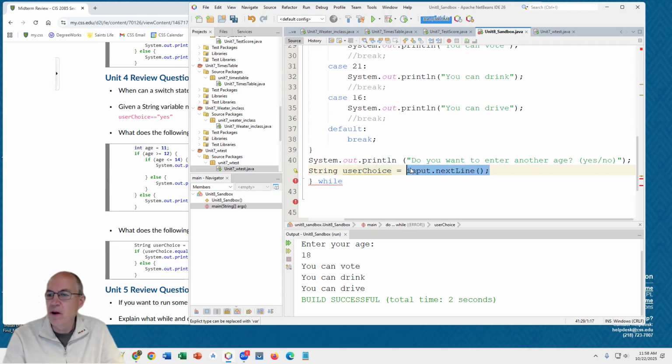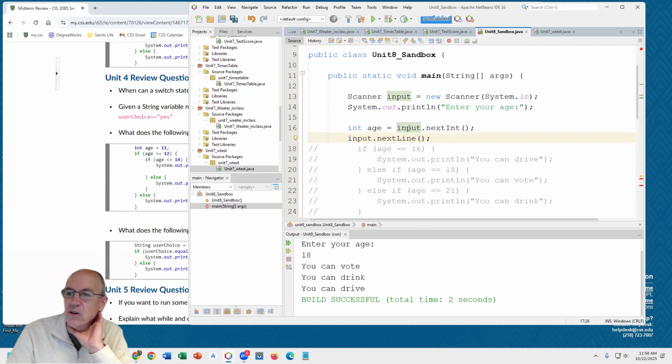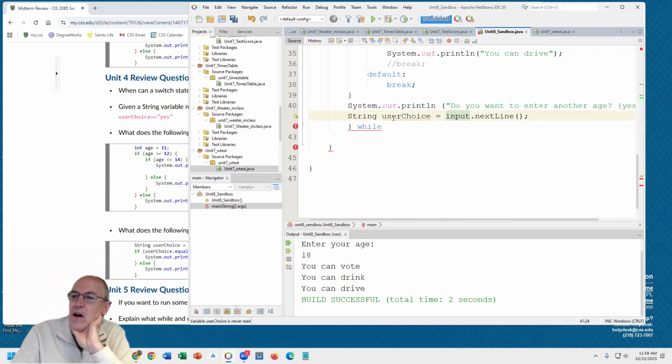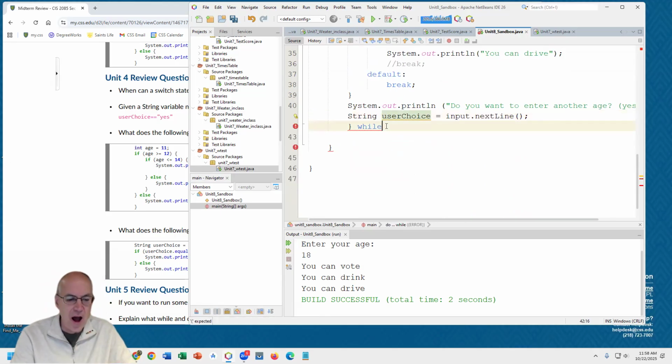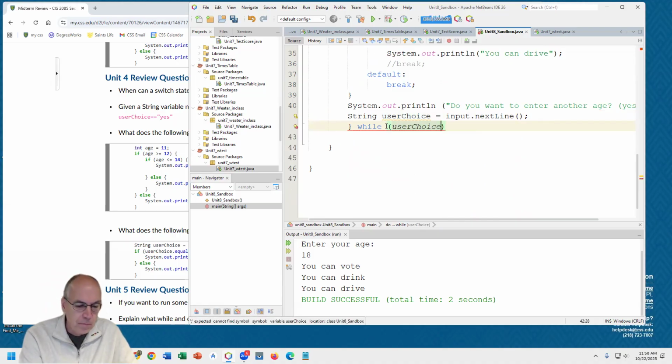I have to watch, we run into this problem where after we read in an integer, we are still on that line. So one thing I tend to do is anytime after I read in an integer or something like that, I also just do a next line to get to the end of that line. Okay, so here we're reading in the user's choice and we're saying, while user's choice equals yes, and this won't work for this.